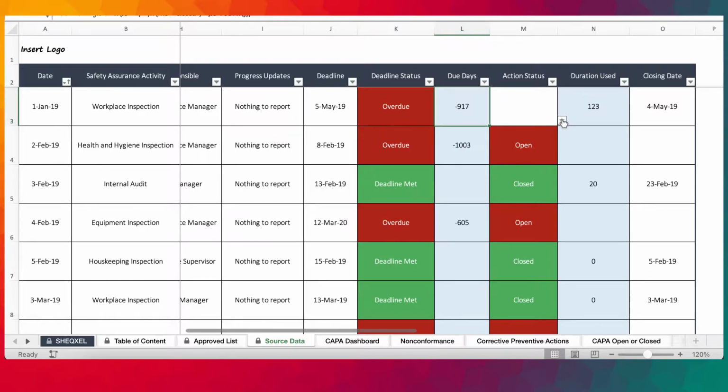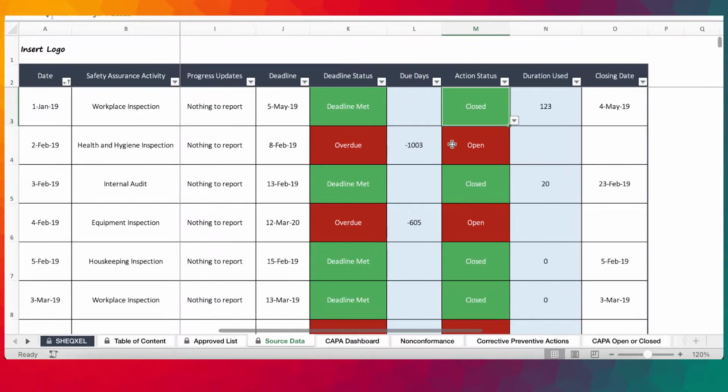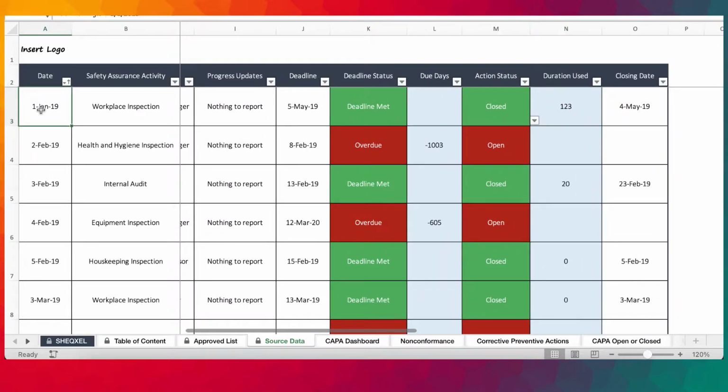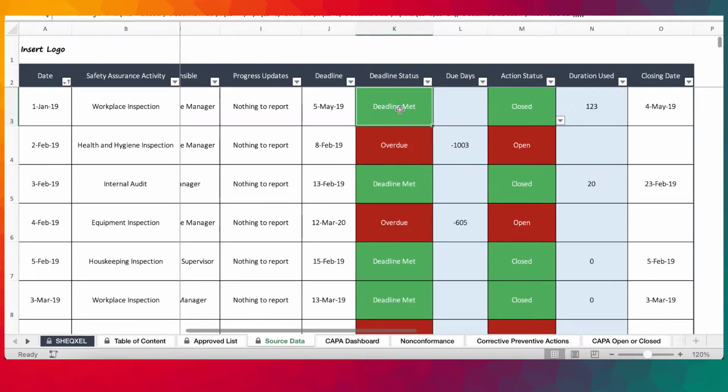Now, assuming the action has been closed, all right, we're able to close the action, then it's going to tell us we used 123 days to close the action. That's right there. And this 123 days is based on the date that the action was registered on the system and the date that the action was closed. So from 1st of January 2019 to 4th of May 2019, we've used 123 days to close the action. All right, and then the deadline has been met. As we said, the deadline of 5th of May. So on this day, the deadline, we're able to meet the deadline.